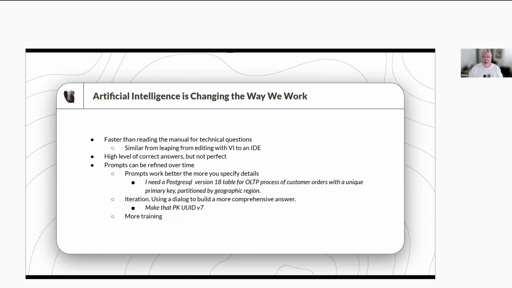So if you're asking for a table on customer orders, mention the version of the database you're using and the type. Tell it what type of processing you're going to be doing. Give it specifications that you want. Like if it's going to be for customer orders, you want a unique primary key, and you want to partition the data by geographic region. The more you specify, the better.